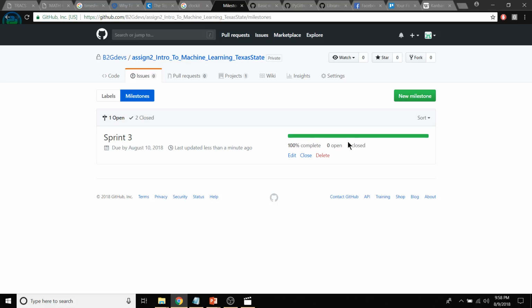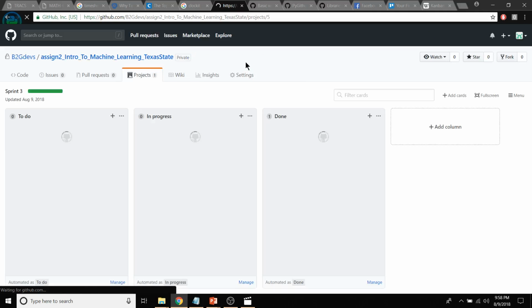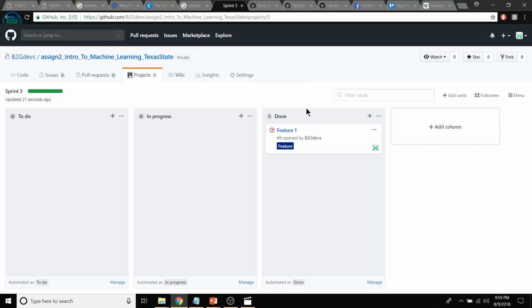We have now completed the sprint because we only had one task for this sprint, or one feature to implement. And now if I go to the project, it seems that we've completed the project as well, at least from this standpoint, and it's automatically put into the done pile. So when you close an issue using the automated Kanban board, then it automatically will go to done, which is great. And that is the first GitHub strategy for project management.